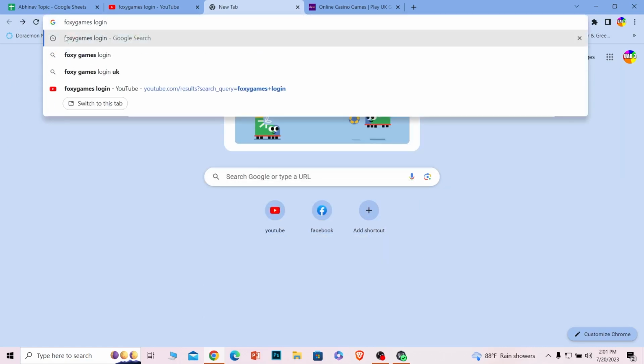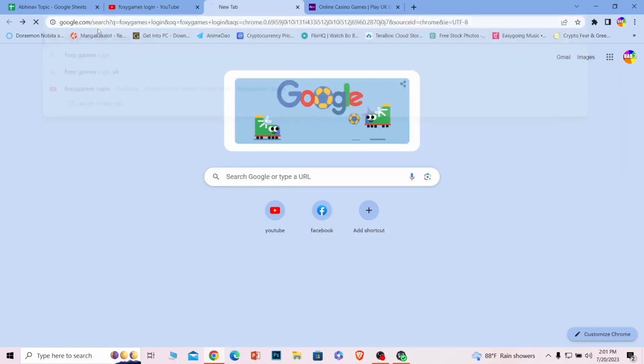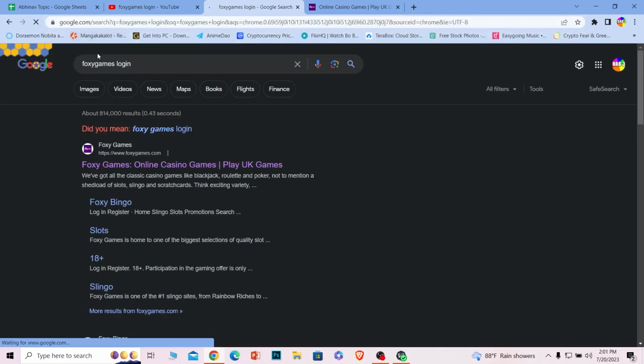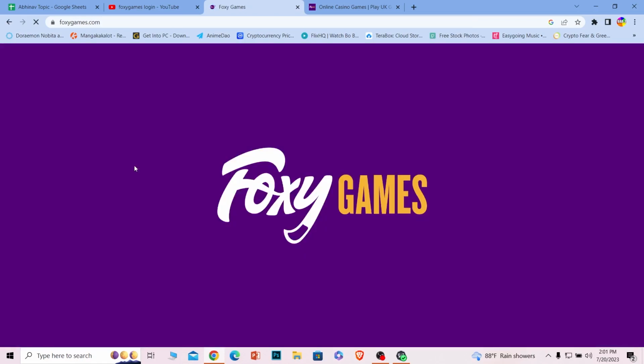Let's move on. First step, you want to search for Foxy Games login just like this. And after you search for Foxy Games login, the first option over here, you want to click on it. Once you do that, it's going to take you to this page, which is the official website of Foxy Games.